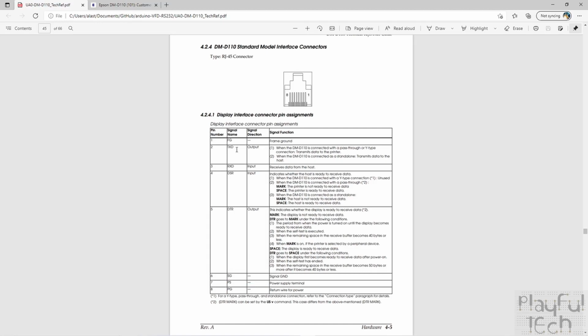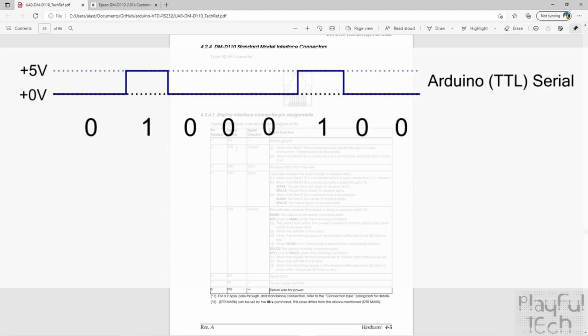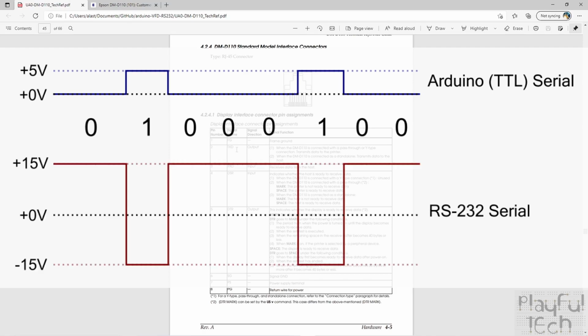Normally in the Arduino serial connection, we have a series of high and low voltages. High to an Arduino is 5 volts and low is 0 volts, and they correspond to the binary values of 1 and 0. Now, RS-232 also has binary values of 1 and 0, but confusingly, they're the other way round. The lower voltage represents what's called a mark, or the value 1, and the higher voltage is a space, or the binary value 0. So they're the other way around from what we'd normally use on an Arduino.